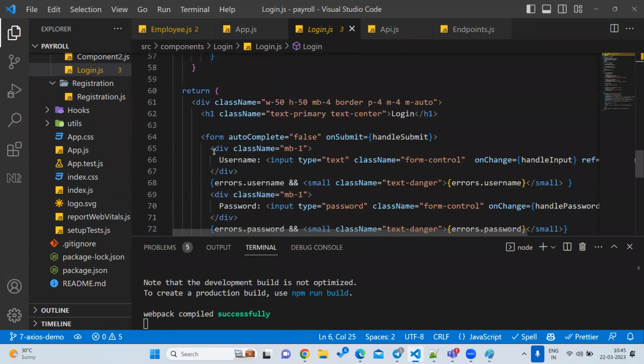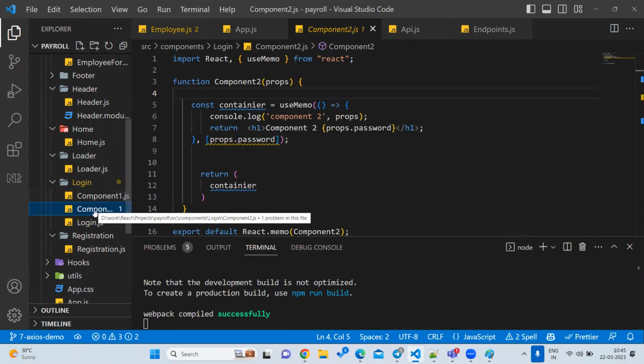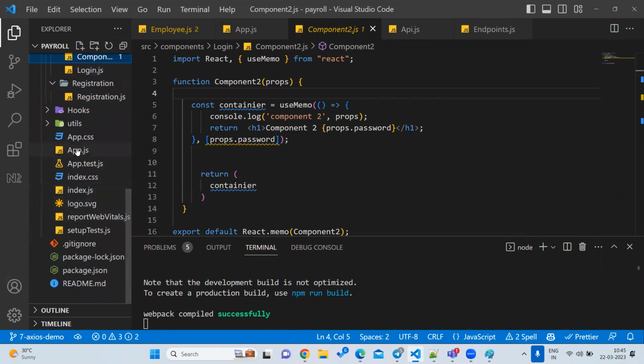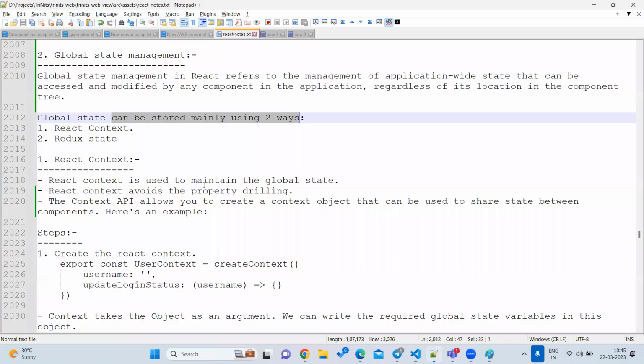If you go to login, who is the child here? Suppose you have any class like component A or component B, component 1 and component 2. If data is passing from app to login, this is one child, and login to component 1, this is another level. So like this, we are sending data in two levels. We want to avoid this. To avoid this, we are going for what concept?